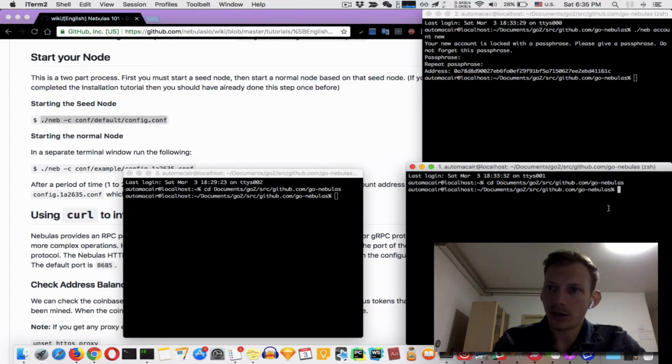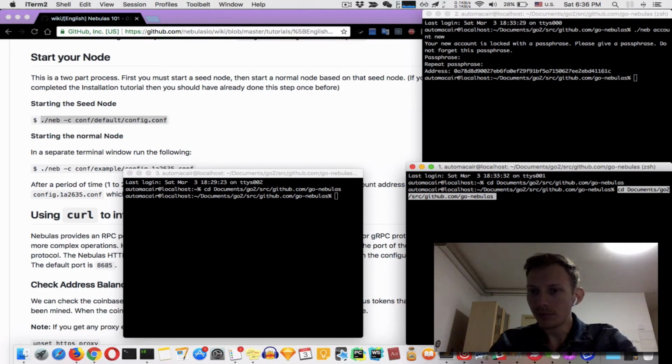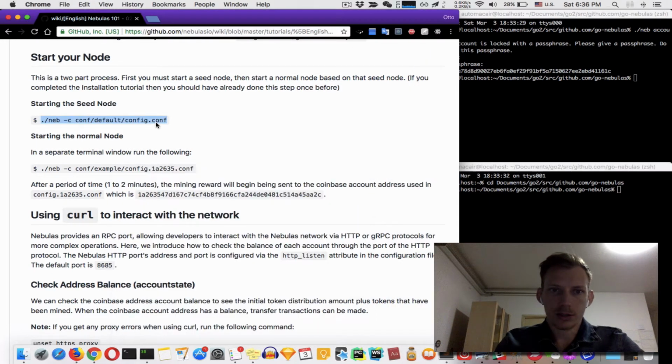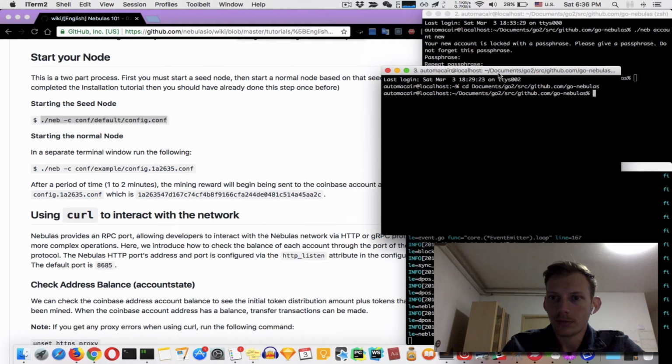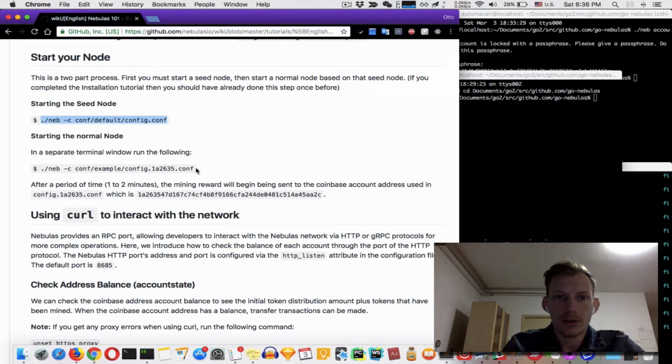Here we created our address. We'll use this for that. This terminal we're going to use to start the first Nebulas, or the seed node. Oh, that's the wrong command. We need to run this command here. Copy that, paste that in. Now we're running the seed node. In this terminal, we're going to run this command, and this will be the normal node. We need both of them started.